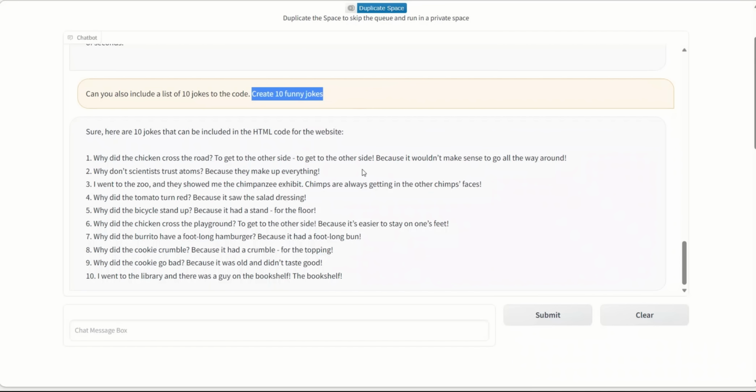I need to experiment with it a little bit more to make it work. You need to be very accurate in prompting, I guess. Although the jokes that it came up with are pretty nice and funny.